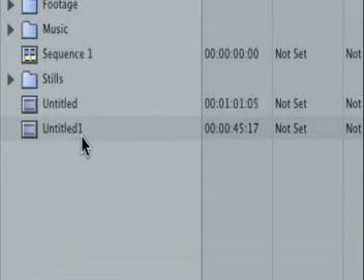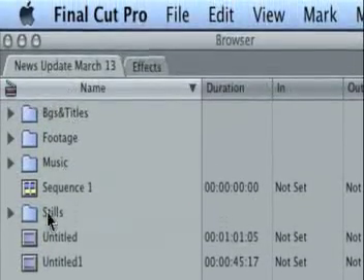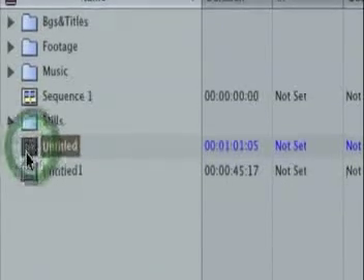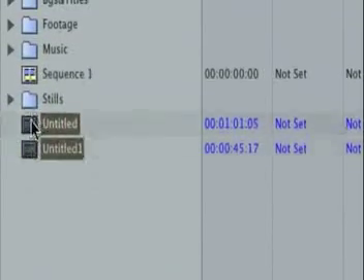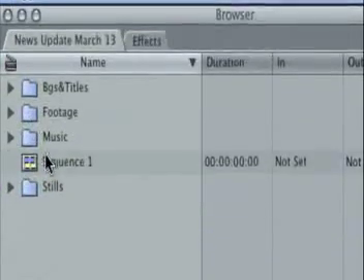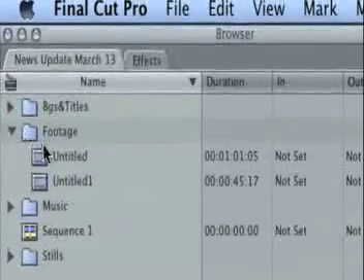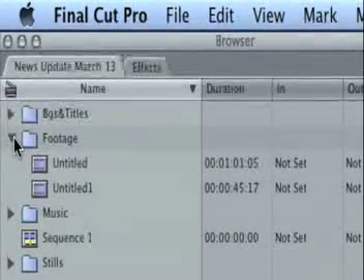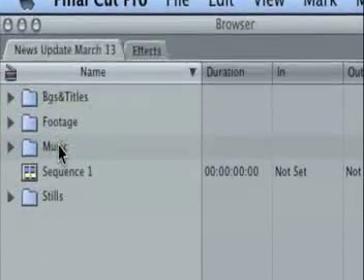So we've got two bits of footage that we've now captured, one called Untitled and one called Untitled 1. Now the first thing I'm going to do is just tidy up my browser by moving my two bits of footage by clicking one, holding the Shift key down, clicking the other one, so we've got them both highlighted, and dragging them into the footage folder. So if I click the little arrow next to the footage folder, that's how I can get access to those particular files.